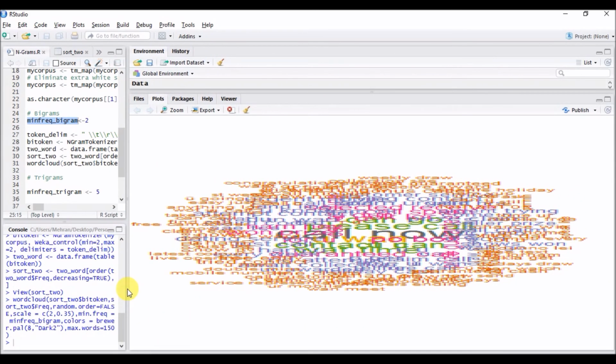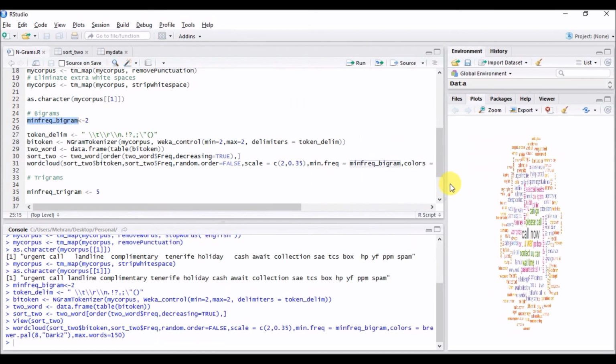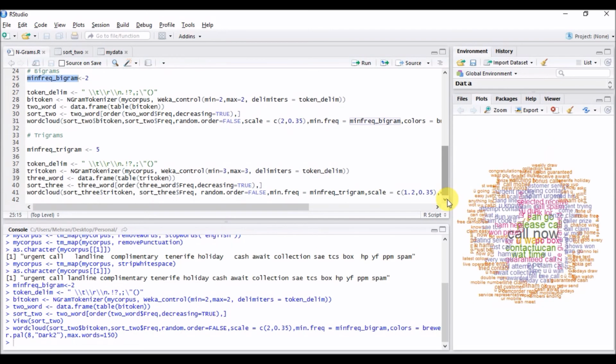So you can export the picture. You click here and you press save. Your word cloud gets saved as an image, or else you can take a snapshot as well, whichever you are comfortable with. So in case you want a word cloud with 3 words in it, you can just write the same thing and just change it from 2 to 3 and run the query.